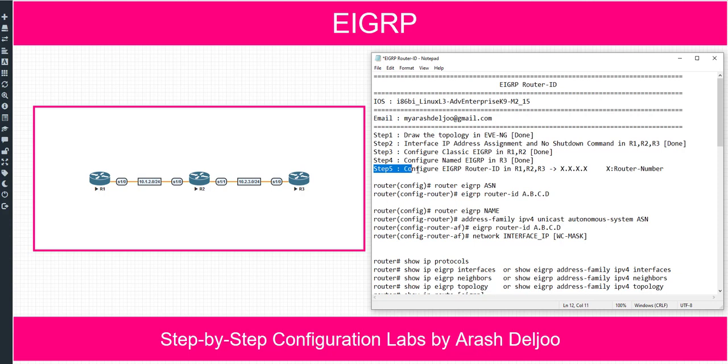Now in step 5, we want to configure the EIGRP router ID in R1, R2 and R3, and the router ID should be x.x.x.x, where x is the router number. For example, for router 1 we will use quad 1, for router 2 quad 2, and for router 3 quad 3. The configuration of the router ID when you are using classic configuration is so easy.